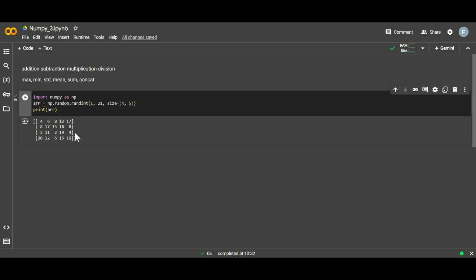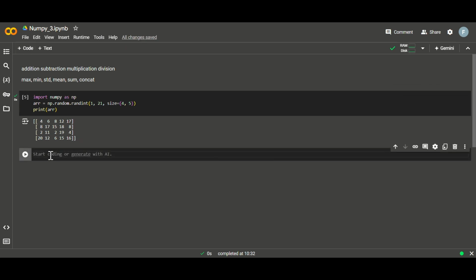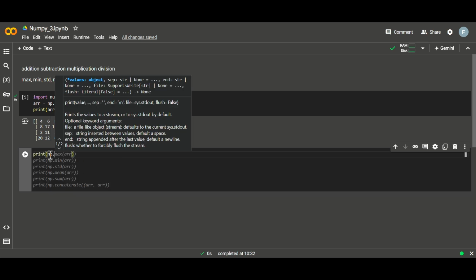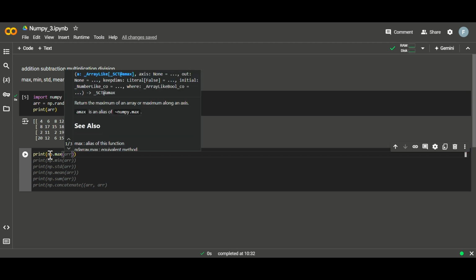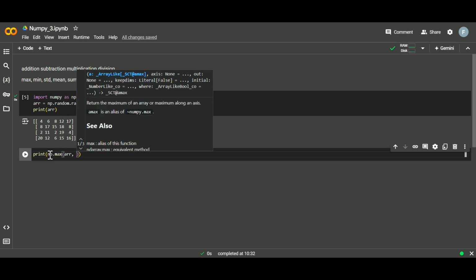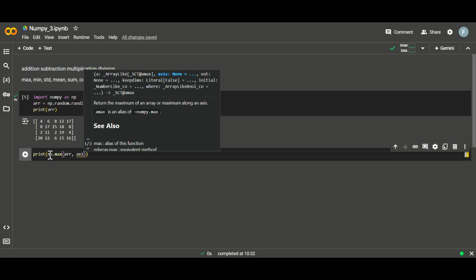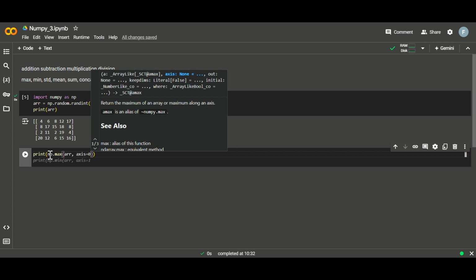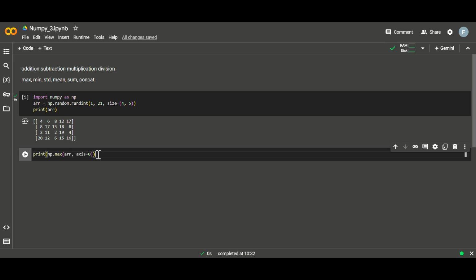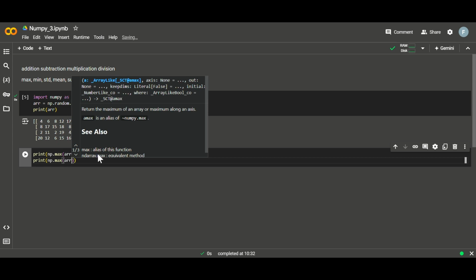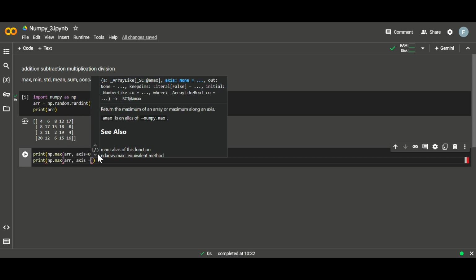I will use the maximum function along axis 0. So print np.max array, and axis is 0. The second one, np.max array, and axis is 1.